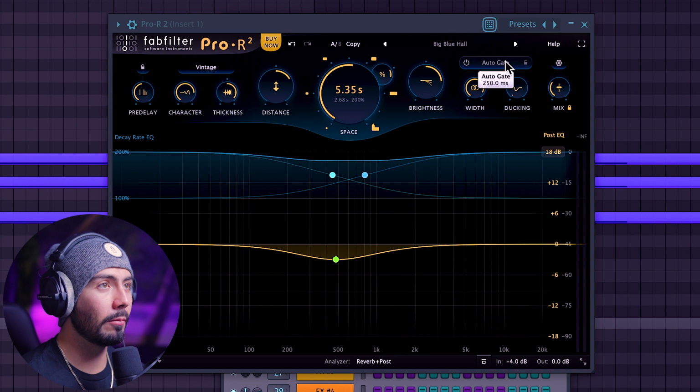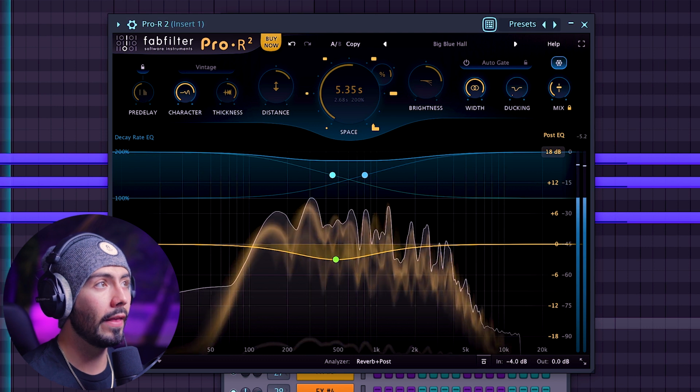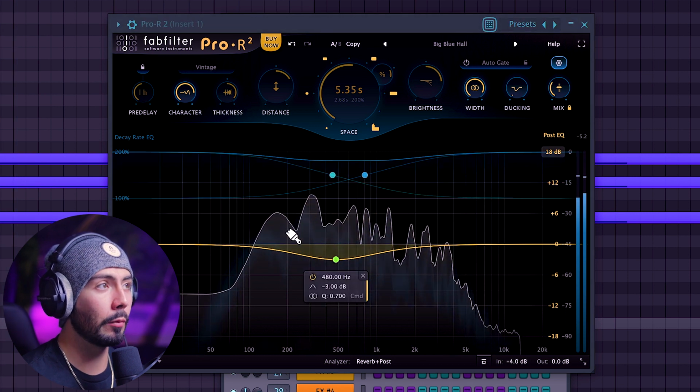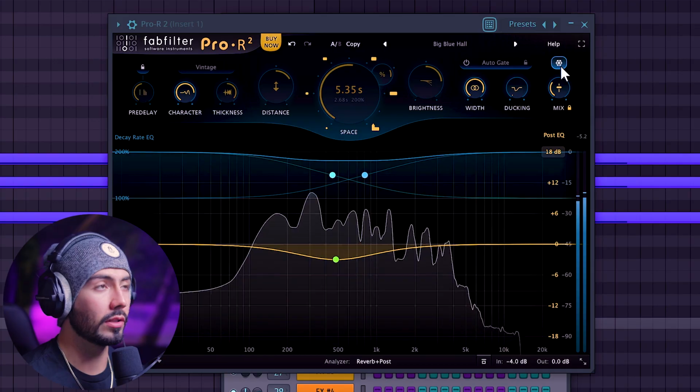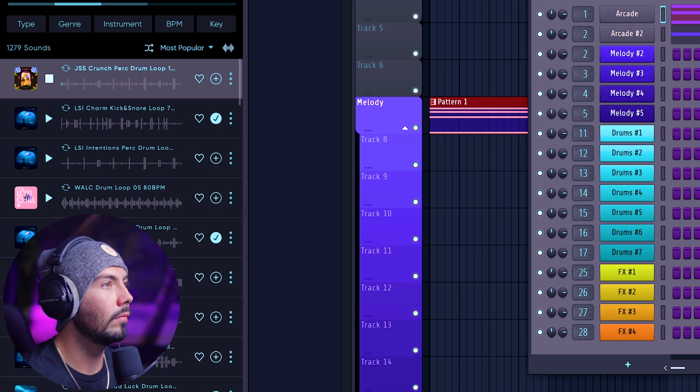Alright, now the auto gate is something more for drums, so we can go over that in a bit. The freeze feature over here is super cool. Whenever I hit freeze, and then hit pause, it'll just keep going forever with the original sound that I had when I hit freeze. Making that very useful for background pads or a transition even. Going down to 70 BPM though.